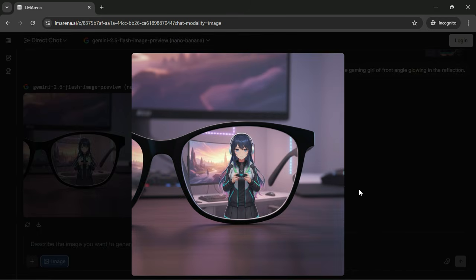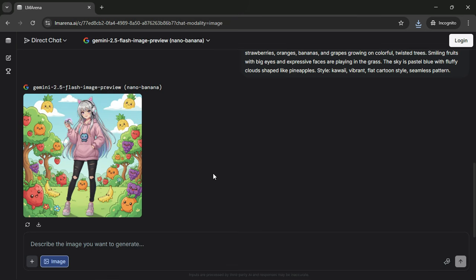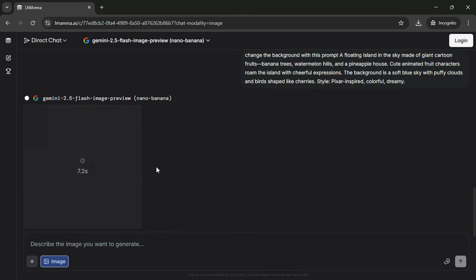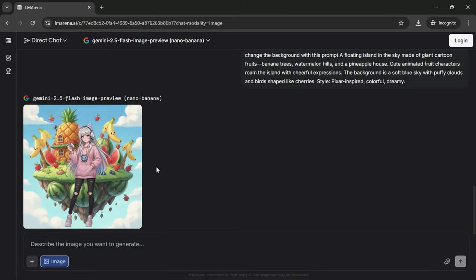Now let's experiment further. I'll drop in the starting frame again and try: A floating island in the sky made of giant cartoon fruits, banana trees, watermelon hills, and a pineapple house. Cute animated fruit characters roam the island with cheerful expressions. The background is a soft blue sky with puffy clouds and birds shaped like cherries. Style: Pixar-inspired, colorful, dreamy. It didn't quite nail the top-down angle, but it gave me a fantastic variation of the original shot. A happy accident, really. You could definitely still use it.